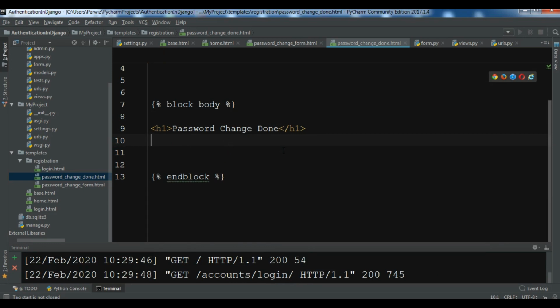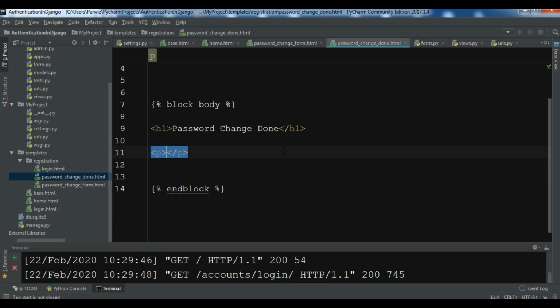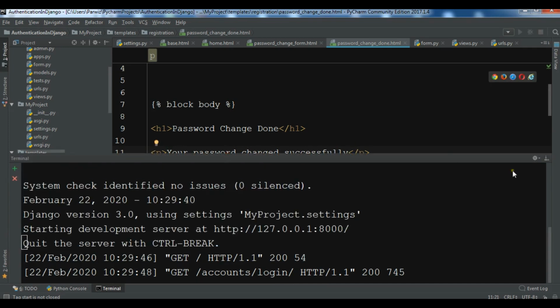Okay, now after this I'm going to create an a tag, and I'm going to say that your password changed successfully, like this. Okay, so now let me save this, and I will check whether it's working or not.